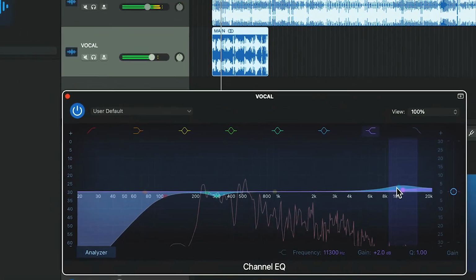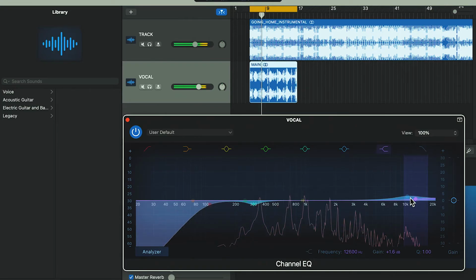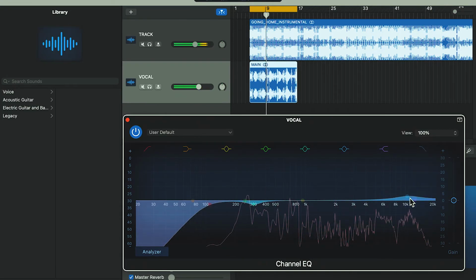So that's about it. We've cut out the sub frequencies, cut the mud, and opened up the presence. Let's listen to a before and after.